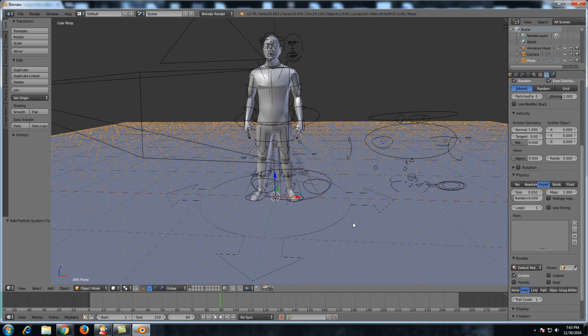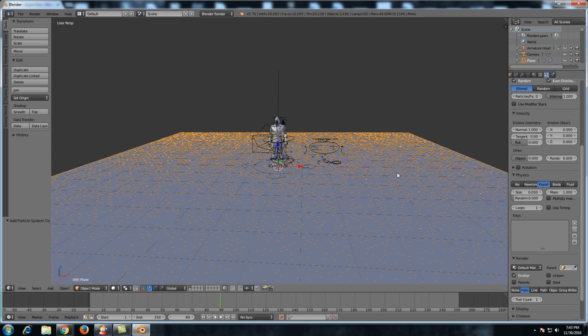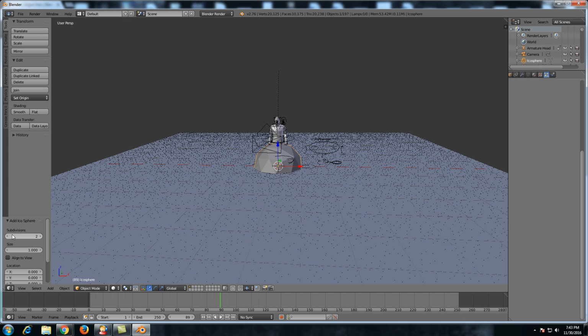Now, one thing is that these are halo particle systems, which is not really what we want. We want objects for the sand. So what we're going to do, Shift A, add in an icosphere. And then we're going to turn subdivisions down to 1.